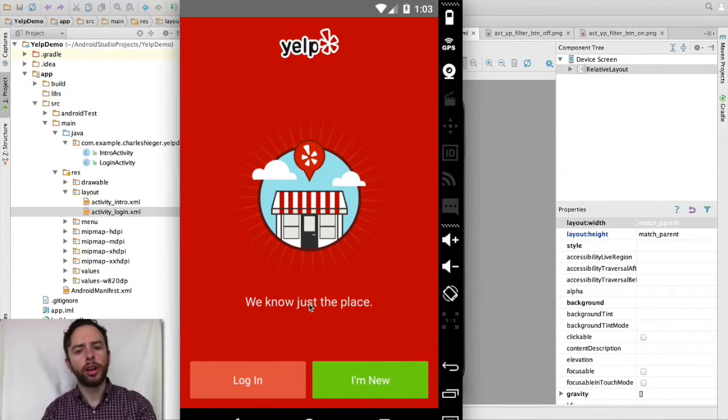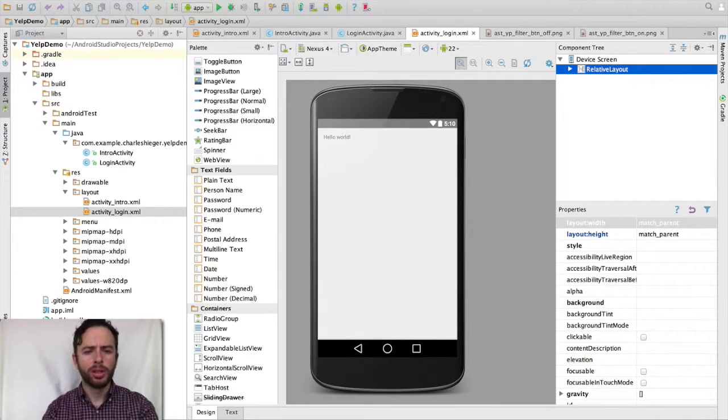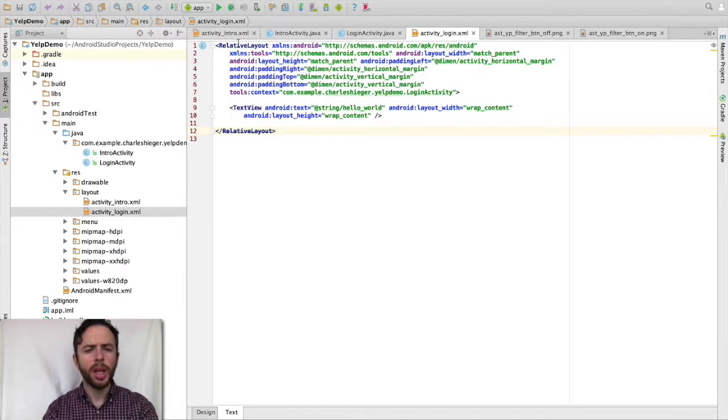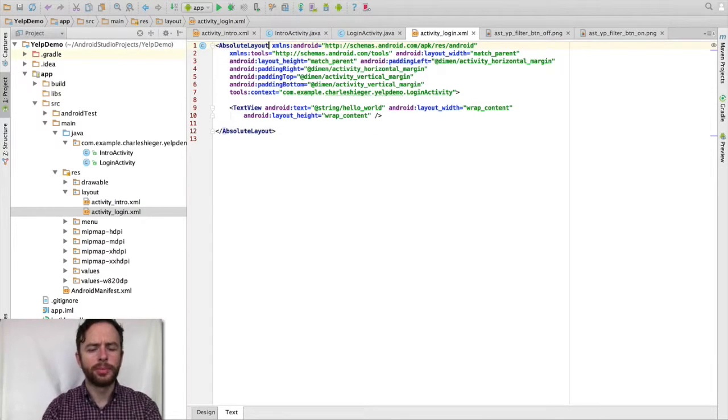At this point, we've configured our intro screen. We've added our background image, and we've added a clickable hotspot to this login button in order to click and take us to what will be our login screen. All right, let's set that up right now. So going back here, we'll go to the text view and change relative layout to absolute layout. Get rid of all the padding here.